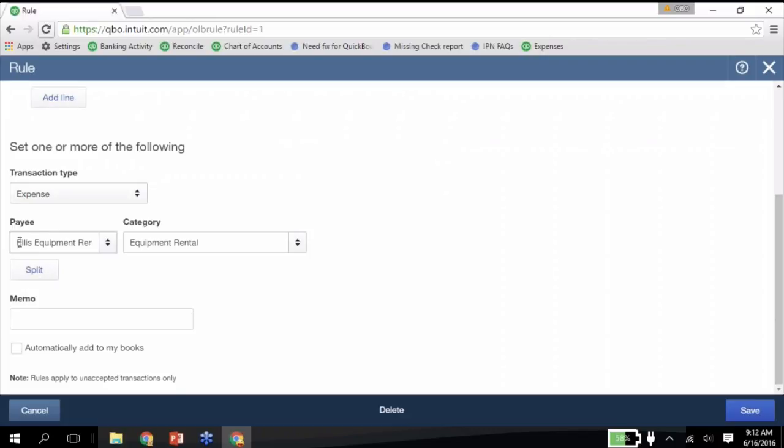Then you go ahead and map, okay, what do I want the payee name to be, and which category or account do you want it to go to? We could also split this if we wanted to. Let's say 50%, if it was meals and entertainment, you could put 50% to a deductible account, 50% non-deductible. Or if it's a loan payment, you could put part of it to principal and part of it to interest.